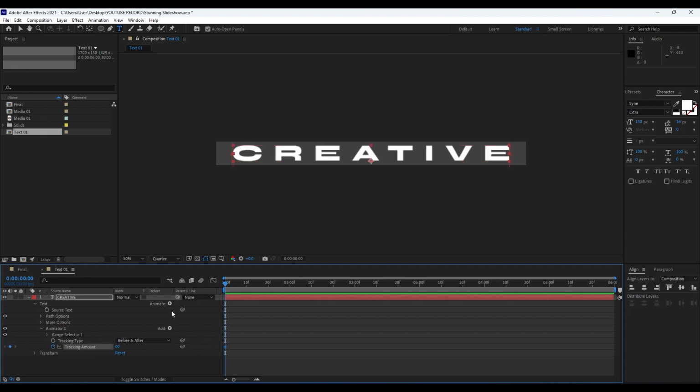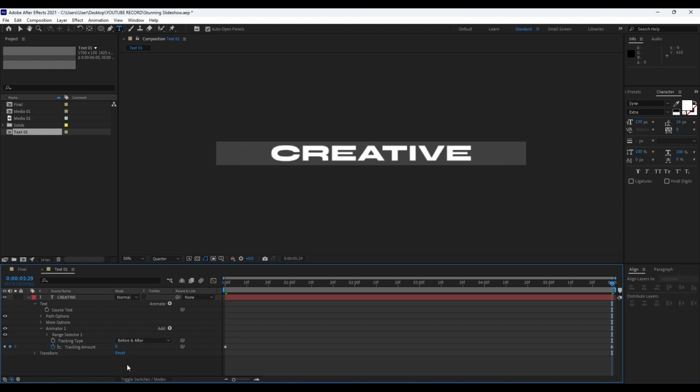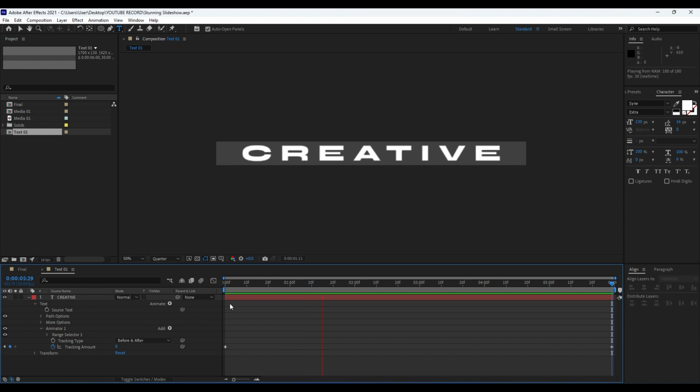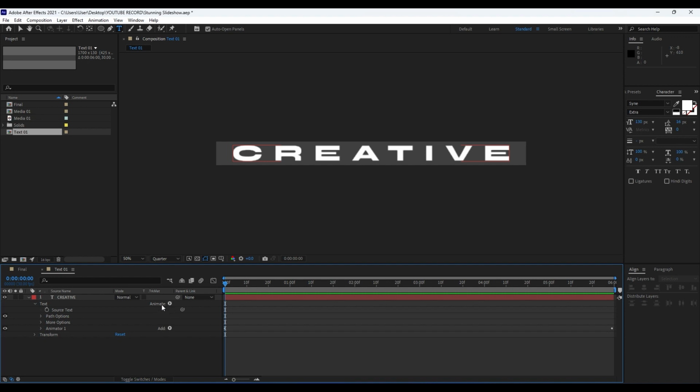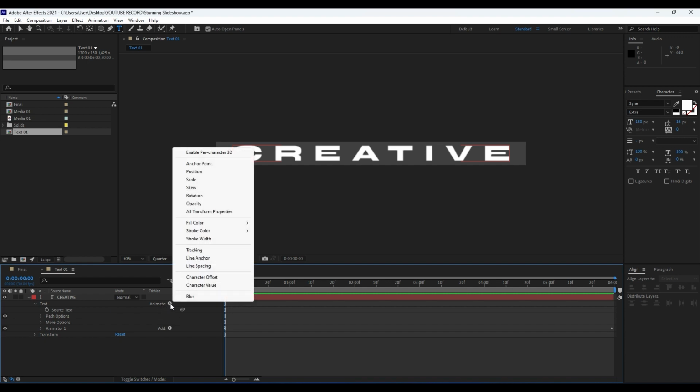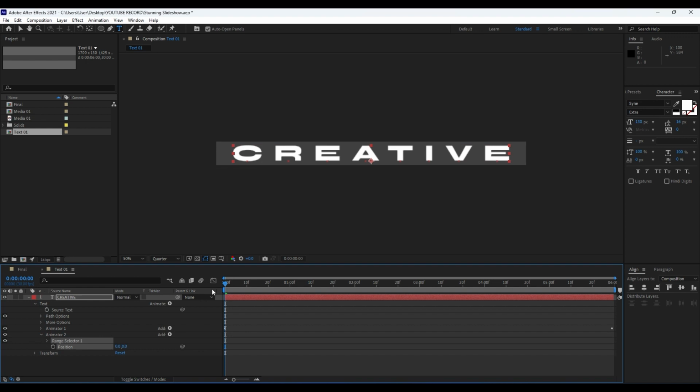Set up our first keyframe here on 0 frames and go to around 6 seconds, and set up our second keyframe, hit here 0, and now as you can see we have this really cool movement for our creative text. Also what we can do is to animate our position. Go again here on animate, find here position. For position go to Y parameter, maybe to around 300 or so.